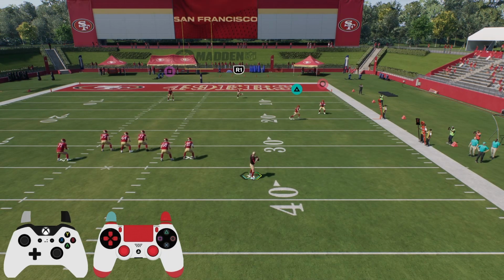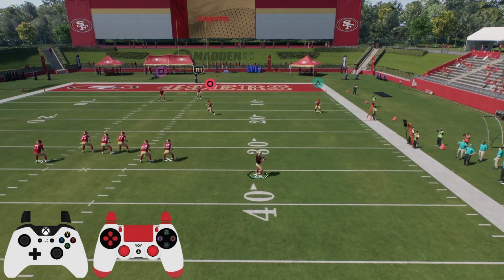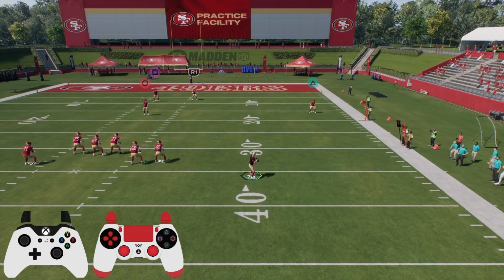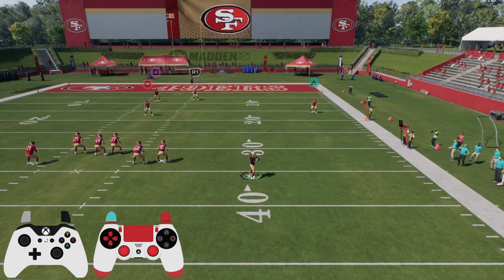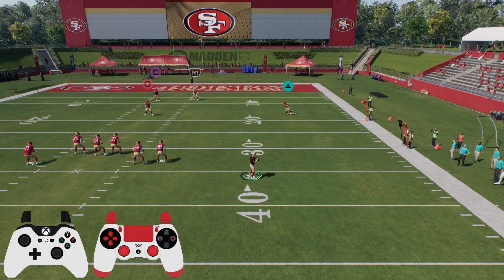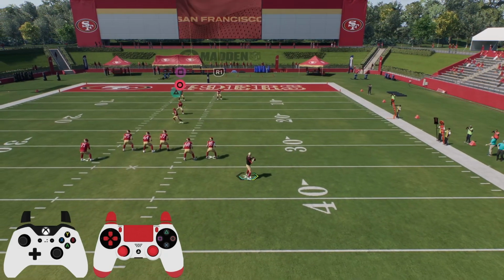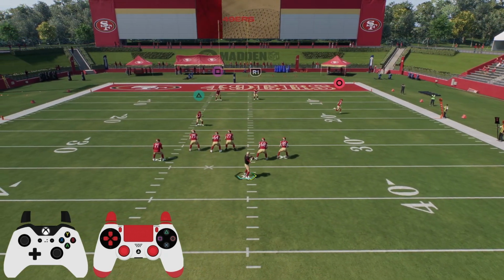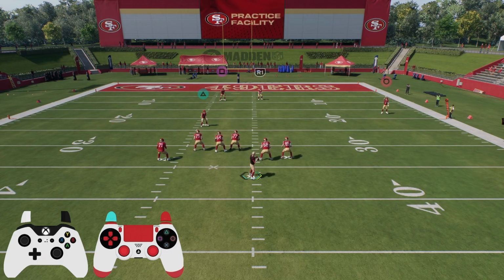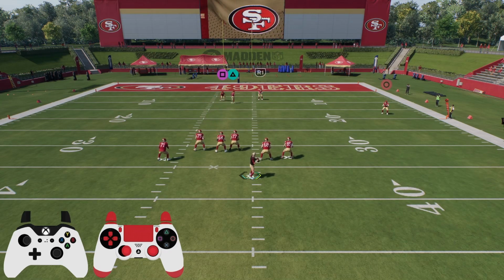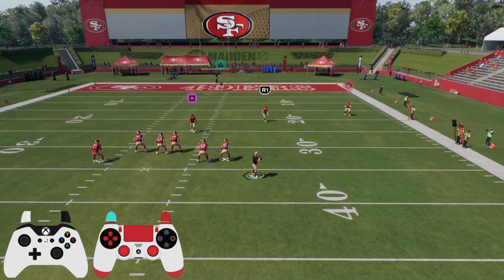You'll see the receiver change direction and start running toward the right side of the field. If you want him to go toward the left instead, hold the left trigger and move the right stick to the left. You can also move your receiver up or down. To send him down the field, hold the left trigger and push the right stick up. And if you want the receiver to come back toward you, hold the left trigger and push the right stick down.